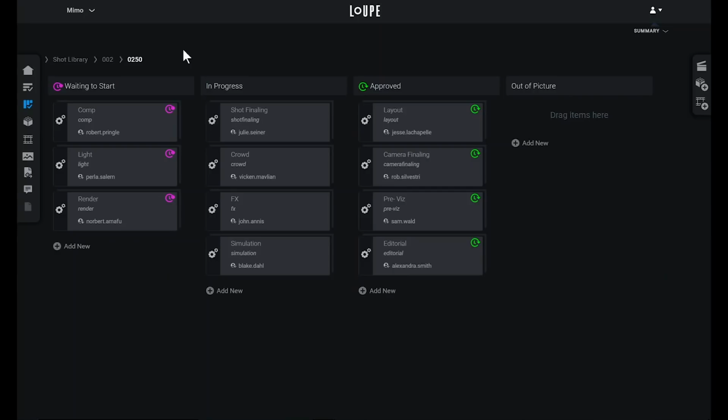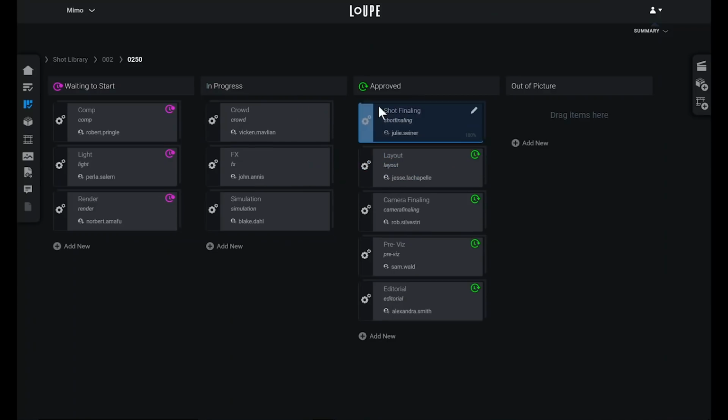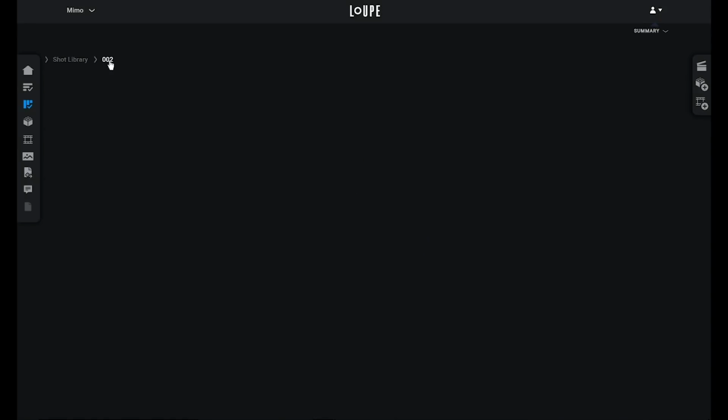Updating status from the Kanban board is fast and simple. Just drag and drop a card from its current swim lane to move it to the updated status lane. For example, I can take the shot finaling tasks and update them from in progress to approved. Let's use the breadcrumbs to move back to show the board for the shots in sequence 002.